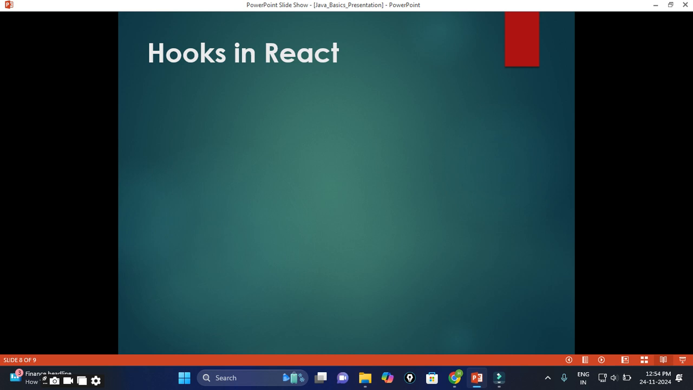useEffect. This hook allows you to perform side effects such as fetching data or interacting with the DOM. You can think of it as a combination of componentDidMount, componentDidUpdate, and componentWillUnmount in class components. useContext. This hook is used to access values from the React Context API, allowing you to share state across multiple components without passing props manually.